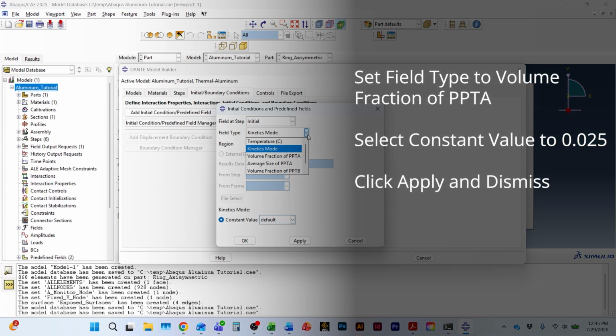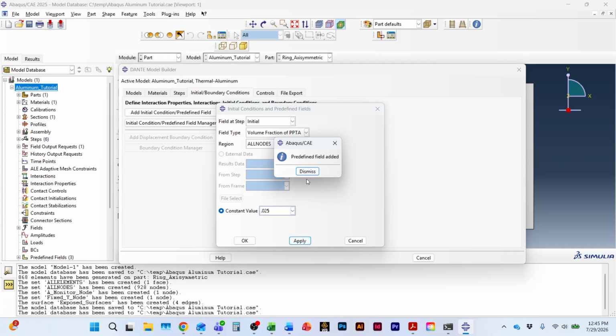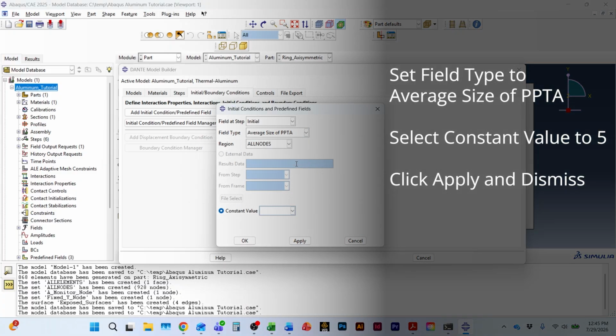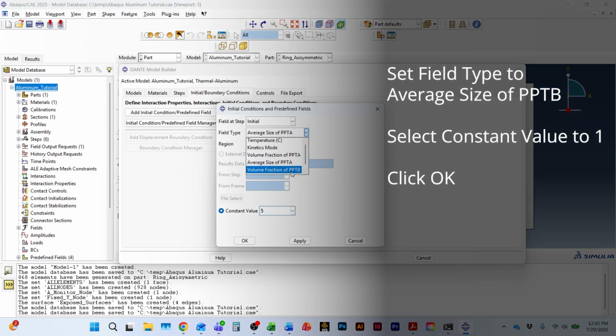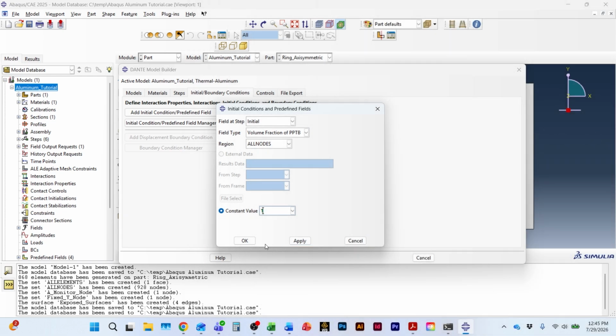Set Field Type to Volume Fraction of PPTA, and set the constant value to 0.025, and then click Apply and Dismiss. Change the field type to Average Size of PPTA, and then set the constant value to 5, and then click Apply and Dismiss. Change the field type to Average Size of PPTB, change the constant value to 1, and click OK.